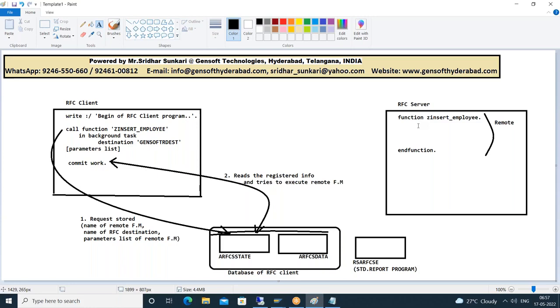If the server is available, your request will be executed. In case the remote server is not available, SAP will schedule this program in the background. This program gets executed every 15 minutes. Every 15 minutes, it will check whether the remote server is available to take your request and process it. Understood? How many times will it check? It will check for some 30 attempts, it seems.